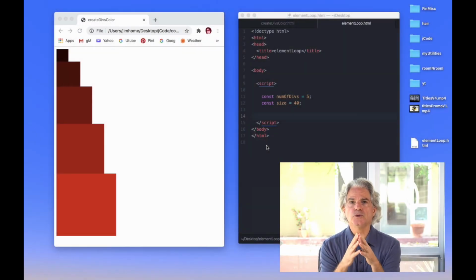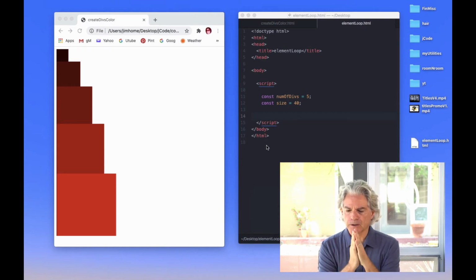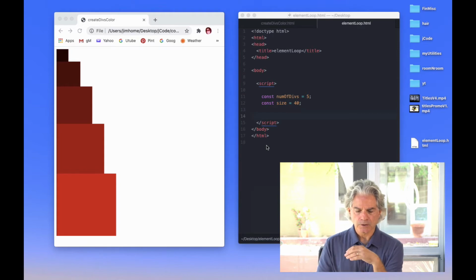Okay, welcome to lesson 25. I'm calling it Element Loop, just for lack of a better title. I need to keep my titles short so I can fit them on my cards on YouTube. I don't like to have long titles. Anyway, so here's what we're going to build.